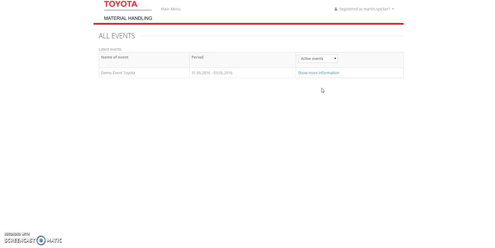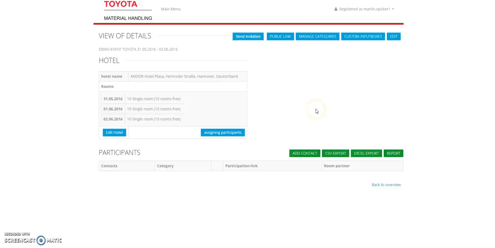Now you choose Show More Information and you will come to an overview with various options for your hotel guest administration. The most important options will be the Add Contact option, the exports or report which will open in a new window, and the Assigning Participants area. There are different other options which you must not use within the registration process.